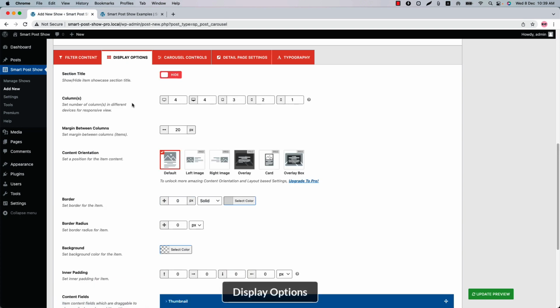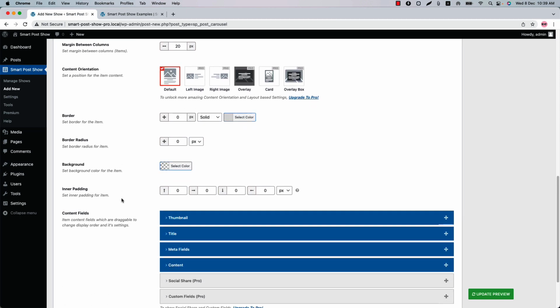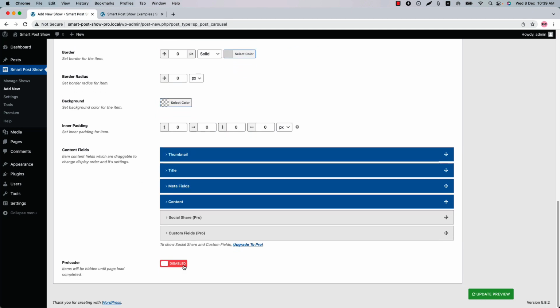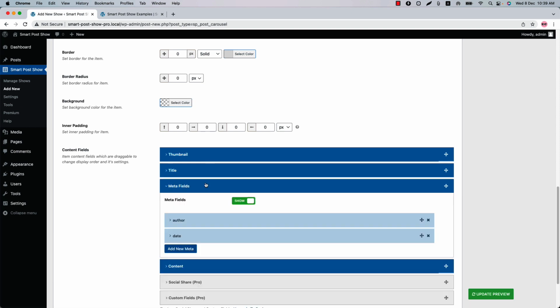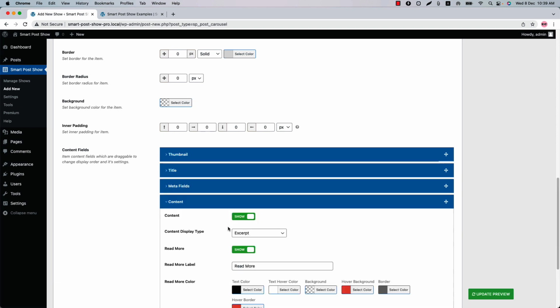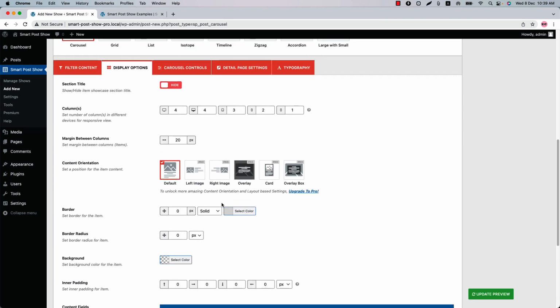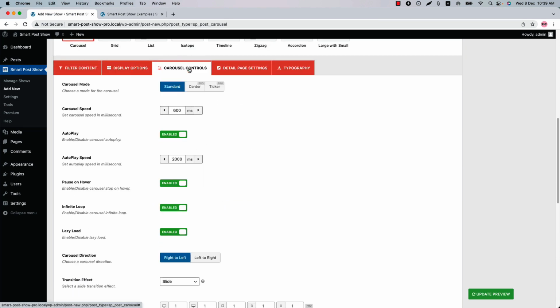Here you will find a few more advanced properties to be configured, like you can set column, content orientation, border radius, background, inner padding, content fields and preloader option. You can also configure the thumbnail, title, meta fields and post content properties. I will explain those features deeply in another video. So now let's move on to the carousel controls.